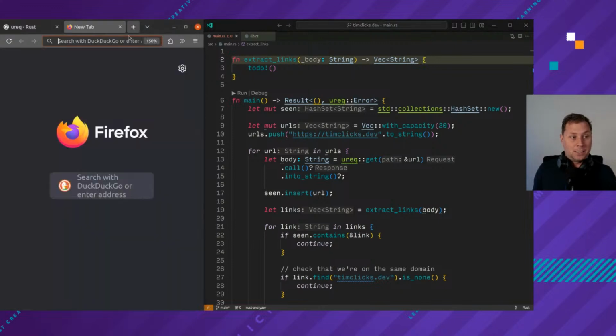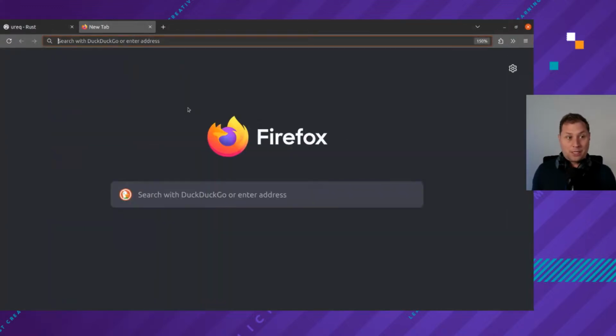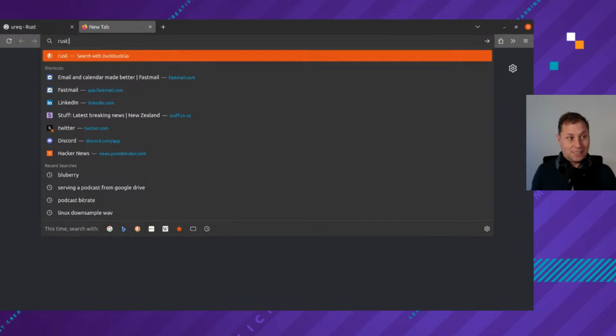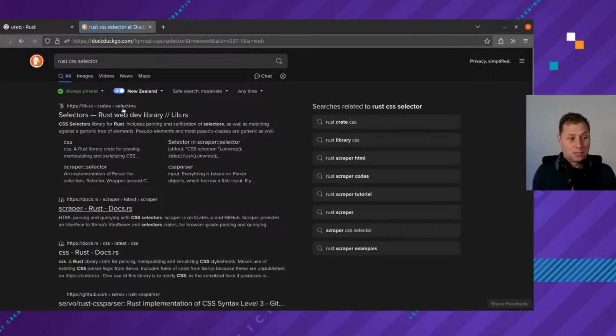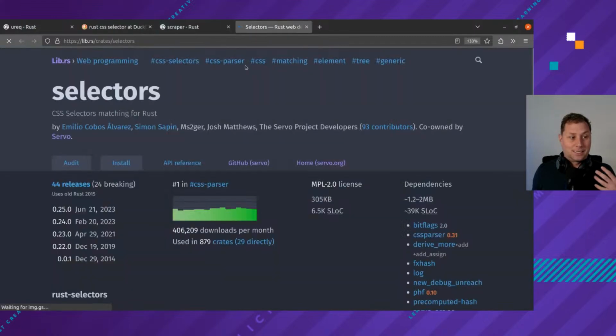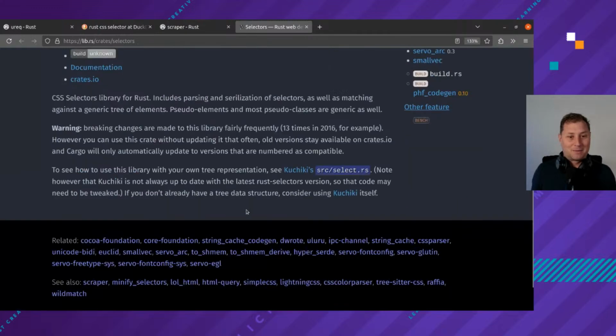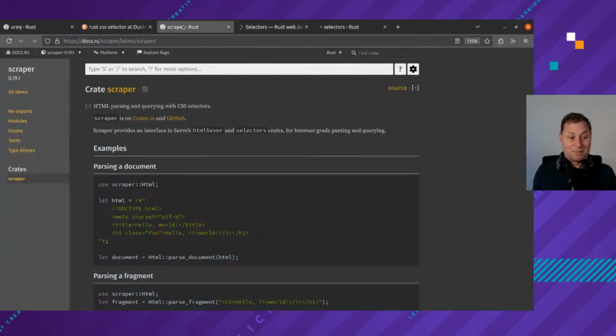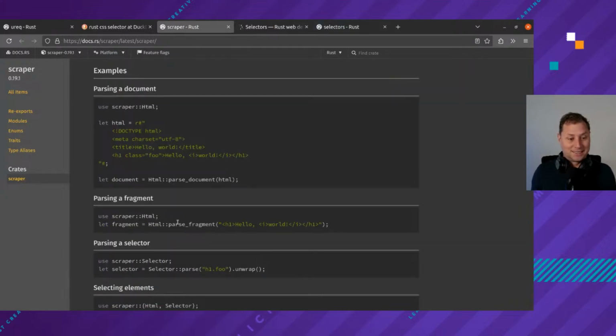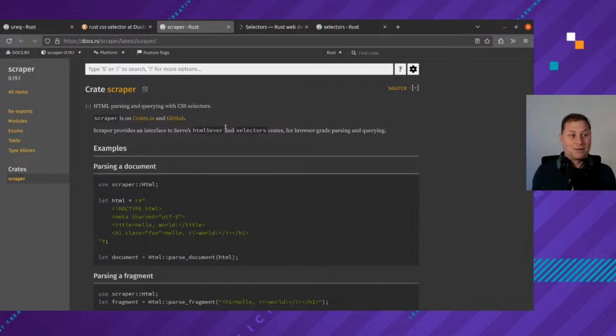And I am going to do something that I do all the time. I look for a Rust CSS selector. Essentially, I want something to take the HTML that has been returned and actually go and send something back. But lots of people have already written things that I care about, and here is something useful. So there are two crates.